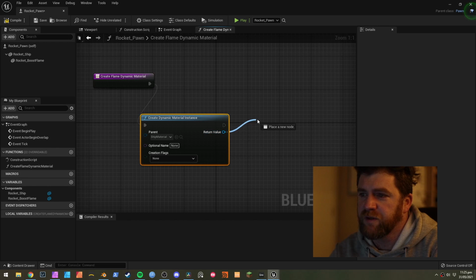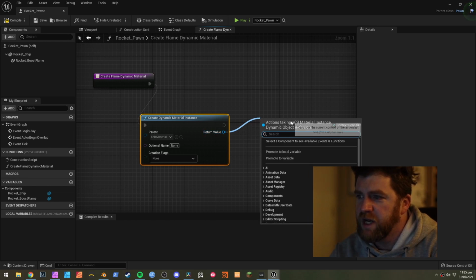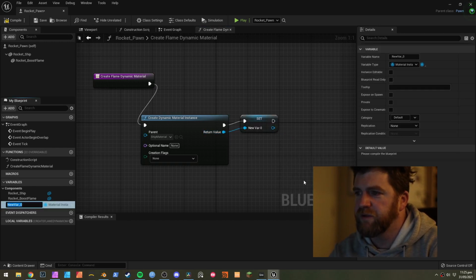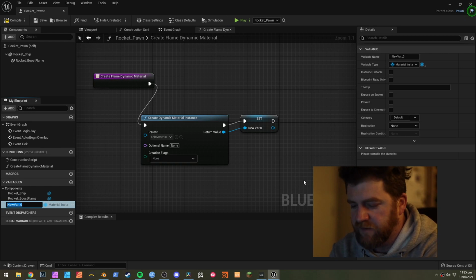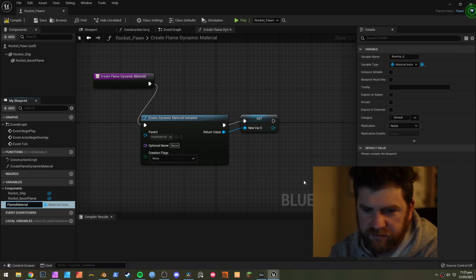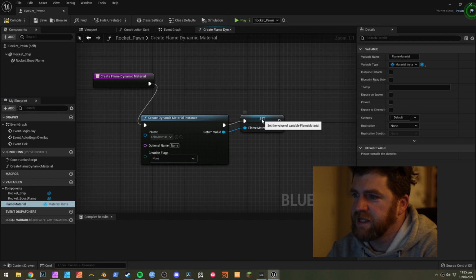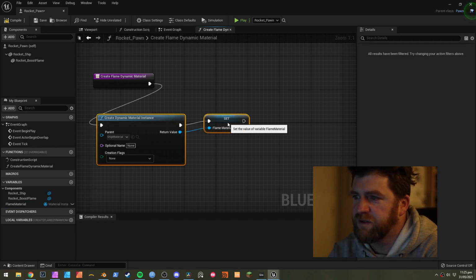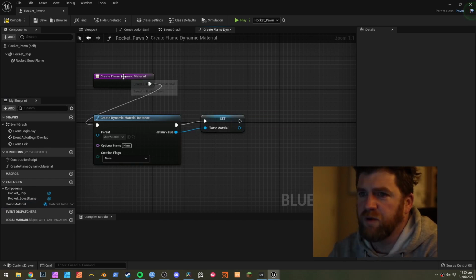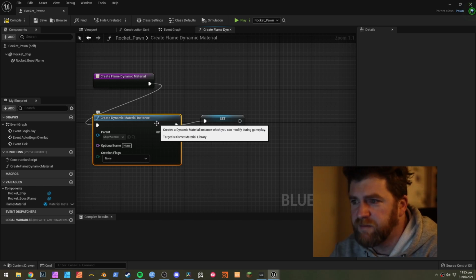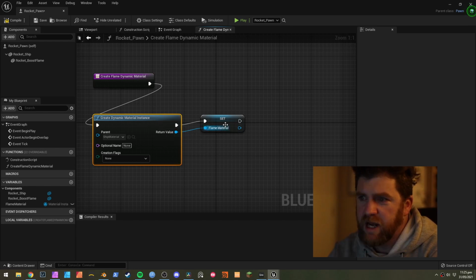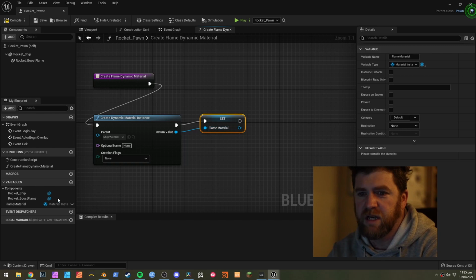We just pull it off. So in this case, return value, we just pull it off. And one of the options is promote to variable. And I'm just going to call this flame material because that seems obvious to me. And a set. So I've set the flame material. So what we've got here is we're creating this flame material. We're creating it. And then we're creating basically a reference here.